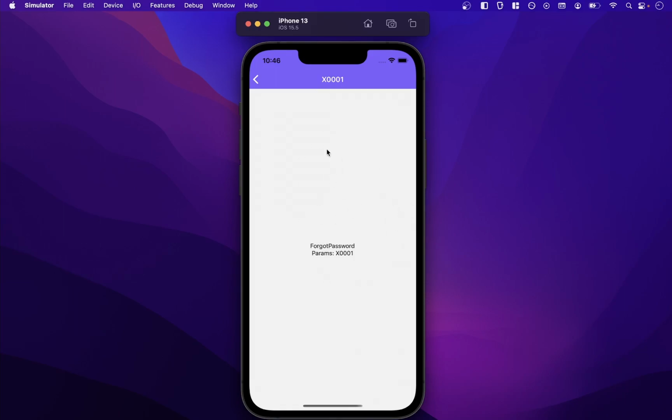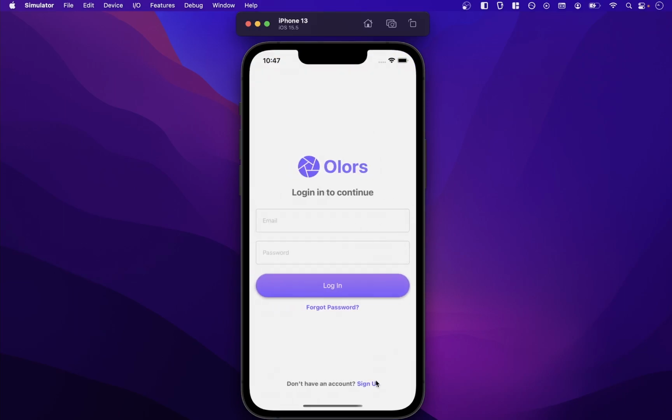All right, so it's very simple. Forgot password screen and register screen. And in this video, we are not going to cover authentication, dealing with state, Redux, context API, or anything else. The only intention of this video is to just cover React Navigation and creating a custom bottom tab navigator, stack navigator, and creating a custom drawer navigator.